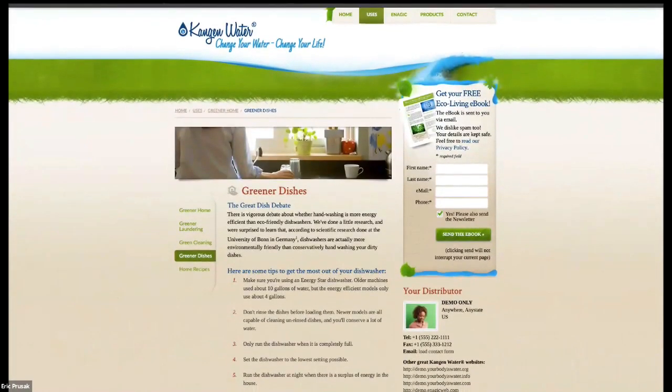Real quick on the ebook, I've sent it to myself so that I have it on my computer, and I print it out and I staple it and I take it to my chiropractor's office or whatnot, and I just leave it around. I use it as a tool.